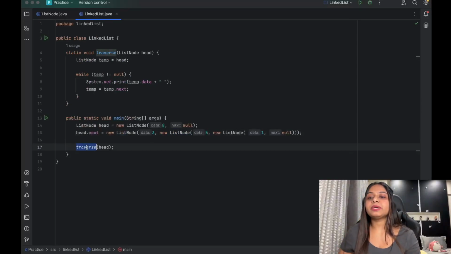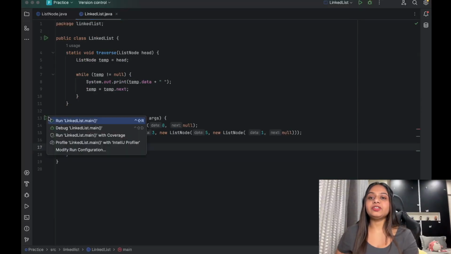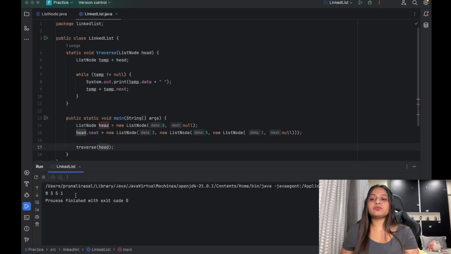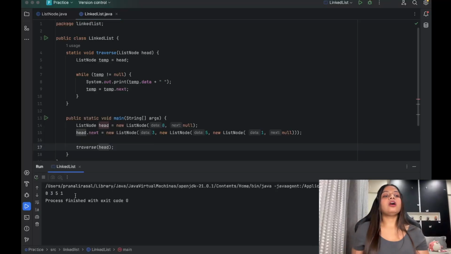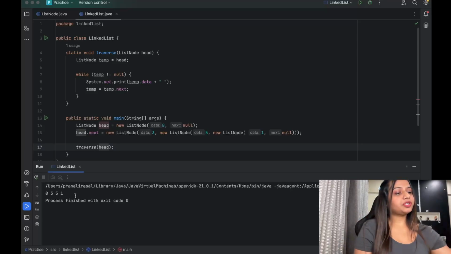Now I'm calling this method traverse on head. It should print 8351 space separated. As you can see, we have successfully printed the linked list. Let's move on to the next question.